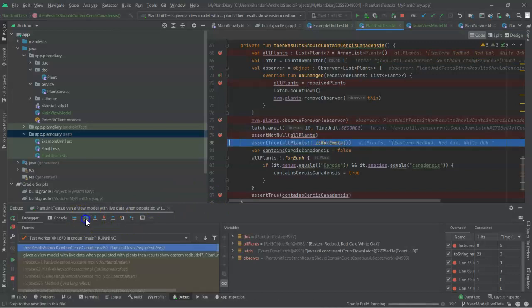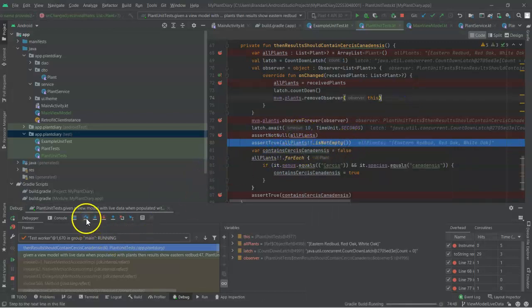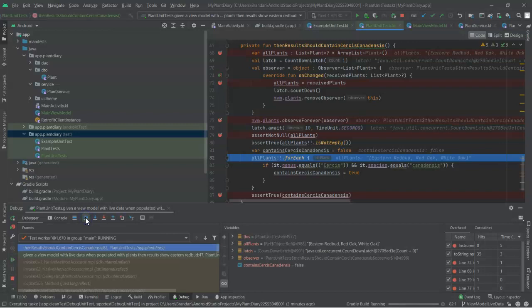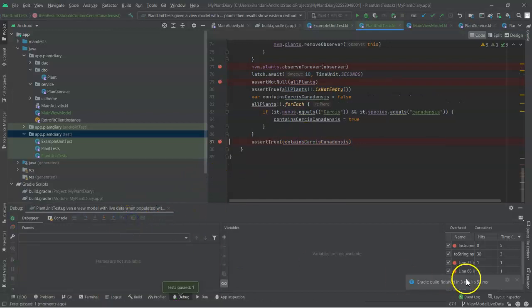Now we can proceed with our test and we can assert that all plants is indeed not null. It has 3 objects in it. And then we can assert also that all plants is not empty. Now we can go through our test where we're looking for the Cercis canadensis. And since this has only 3 plants, that's a pretty quick test. And it flips the Cercis canadensis to true. And now we proceed and we see that our test passed successfully. So there we go. We have done a successful test-driven design.